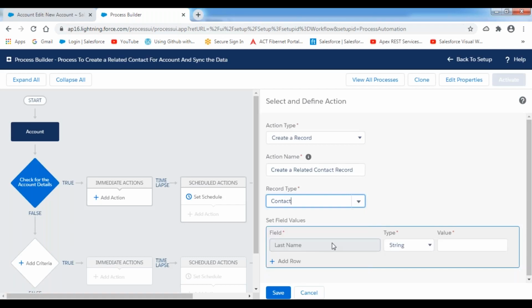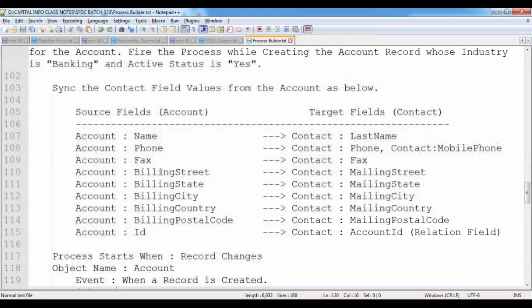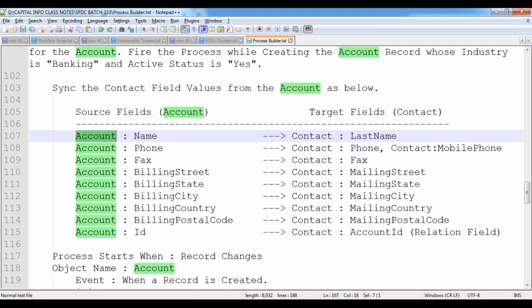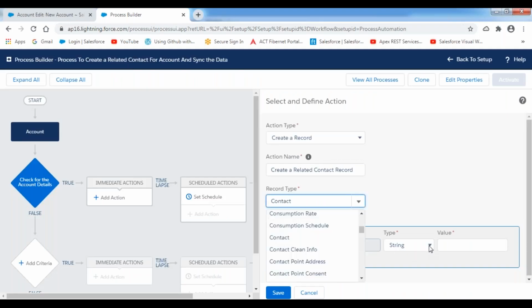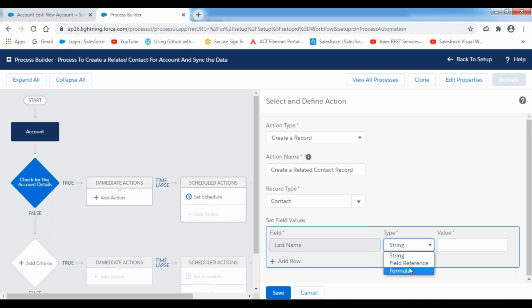Now, in this last name field, what value do you want to specify? I have already indicated that. Inside this last name field, which value would you like to collect? The account record's name. So I will go to that account record, refer to it, and collect whatever name value is there. For that, select the option field reference. That means I'm referencing, because I'm not hard coding.